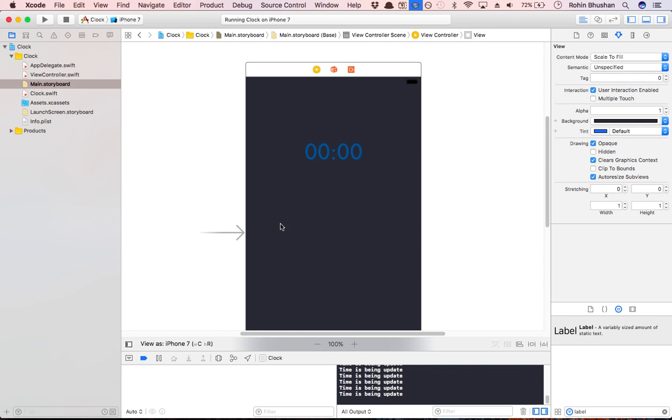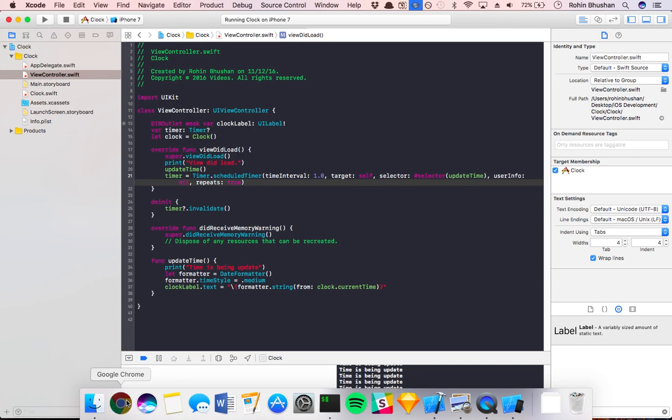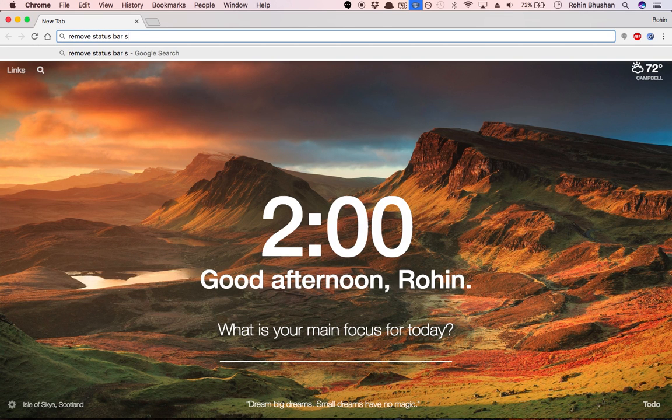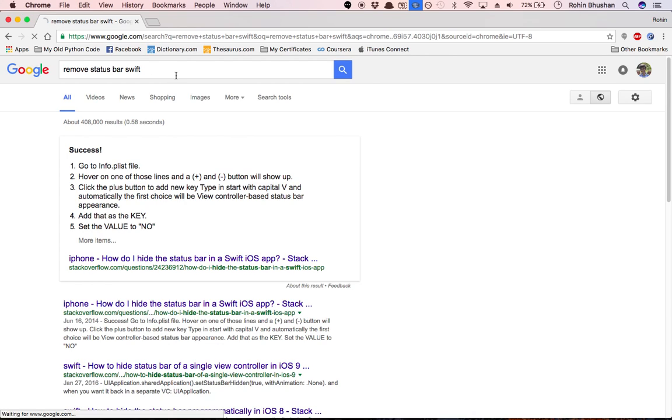So how about we get rid of the status bar at all points? So let's do that. Okay, I'm done. Okay, so how about in viewDidLoad, to get rid of the status bar? I don't know it off the top of my head, so how about we Google it? So it's always good to Google stuff. It's pretty important.